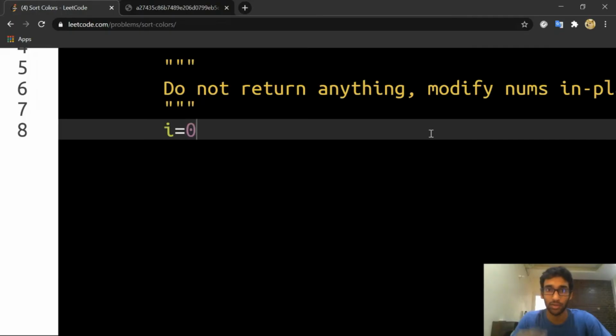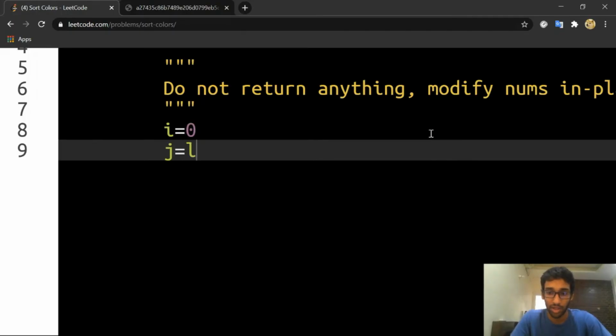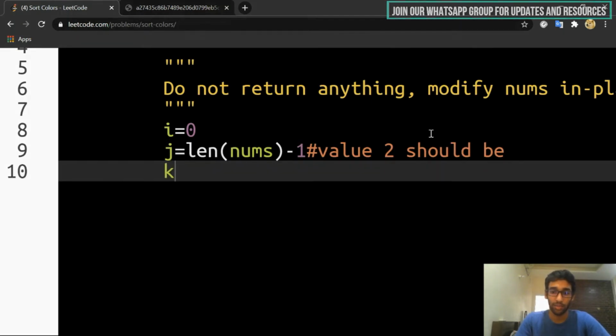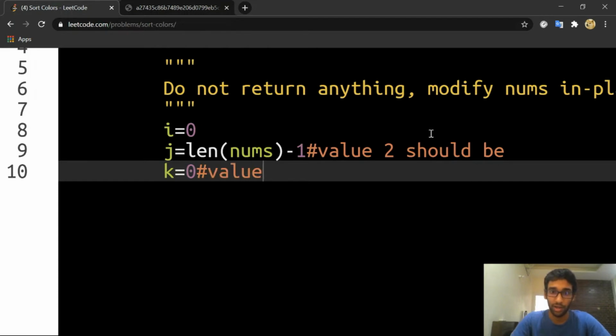So we need three pointers: the pointer i which points to the 0th index, and the pointer j which points to the last index. This j index points to where the value 2 should be, and the k index initially points to where the value 0 should be in the array.